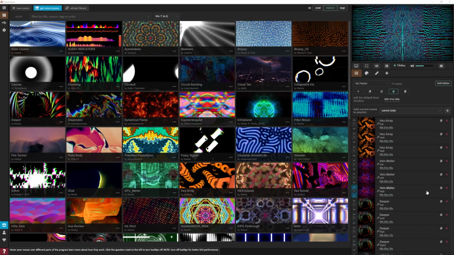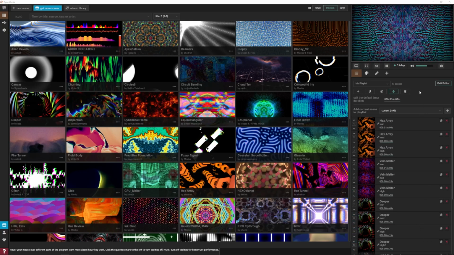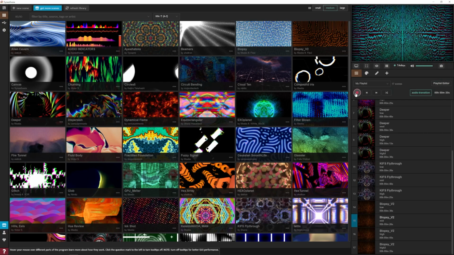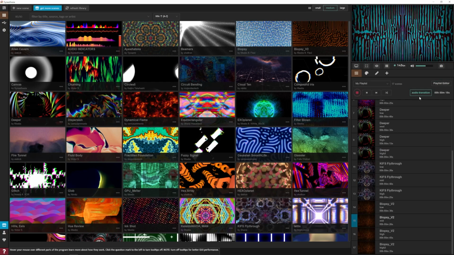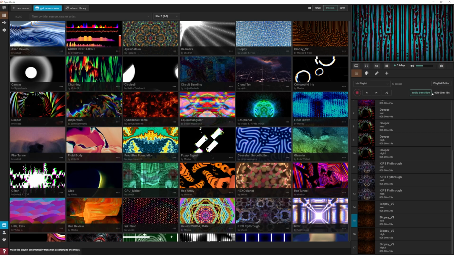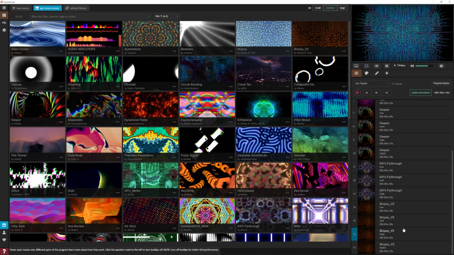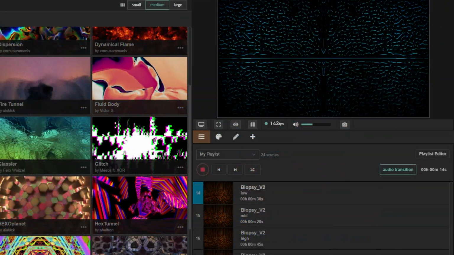Once we've edited all our timers, our work is pretty much done. We can exit the playlist editor and hit play on our playlist. We want to make sure the audio transition button is enabled, as this will add audio reactivity as well as our timers to the transitions. With these two combined, we have a very audio reactive live show.